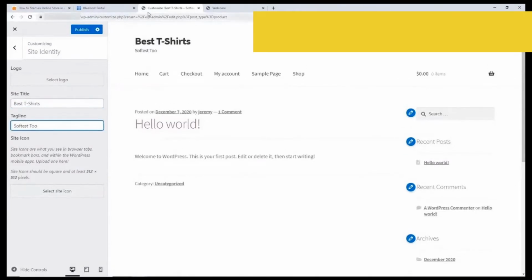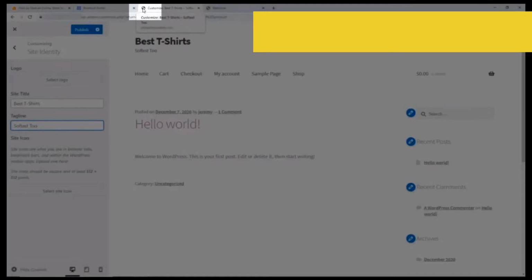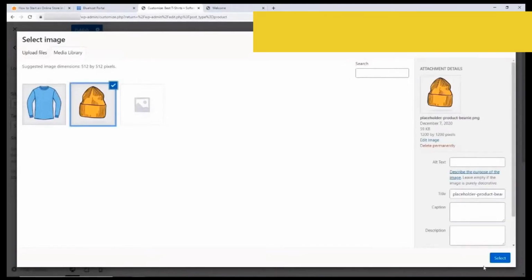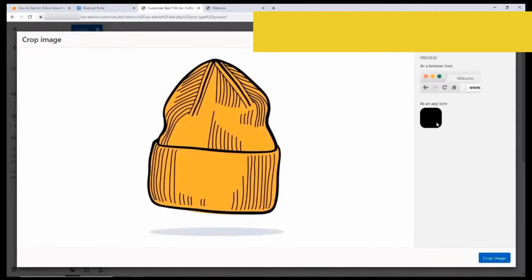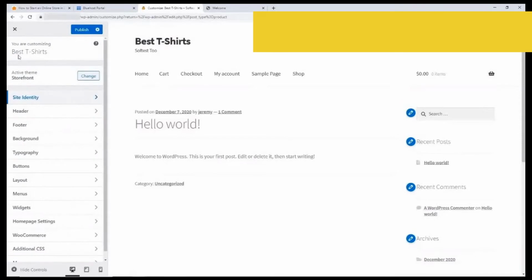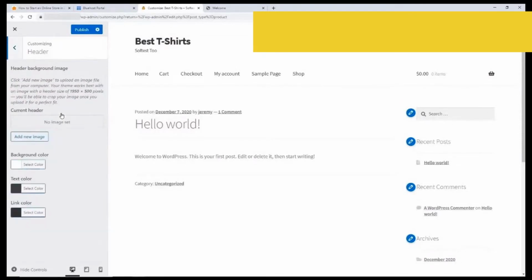You can do a site icon, so that would replace this little world right here. You can select it. You want it to be 512 by 512. I'm simply going to choose this just because I have that image, and then it'll want me to crop it. So we'll do that. Great. Now that'll be my site identity logo, or the favicon as it used to be called.